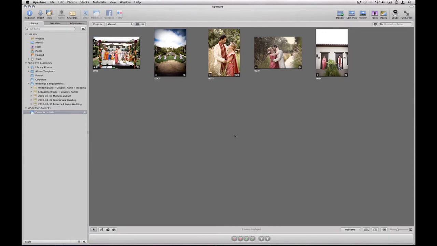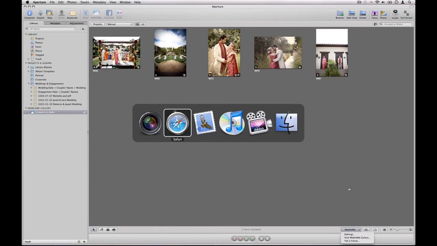All right, let's take a look at the MobileMe gallery and some of the other options. Okay, so here we are in the MobileMe album, and most of the options that you're going to be using are going to be down here in the bottom right. And if you use this drop down, you can see a few things. You've got settings, which we were just in, but you can always go in and change those settings. And the second one down is visit MobileMe album. So let's go take a look at the MobileMe gallery that we created.